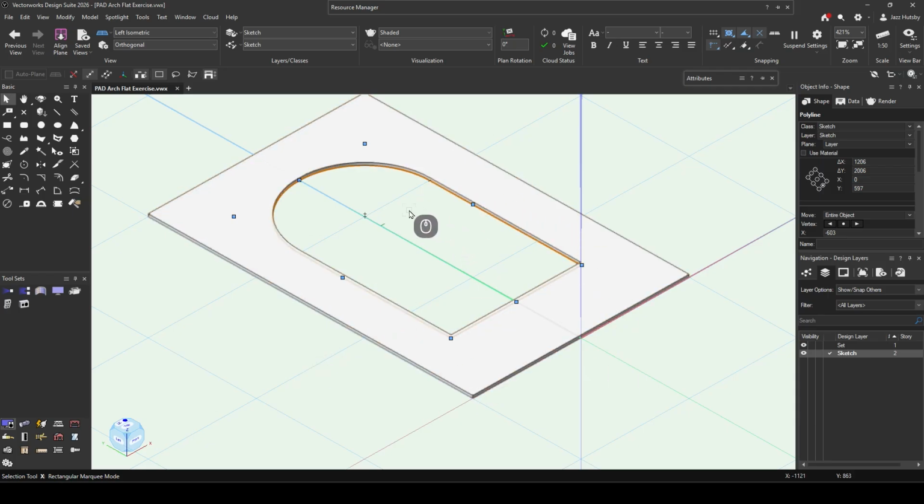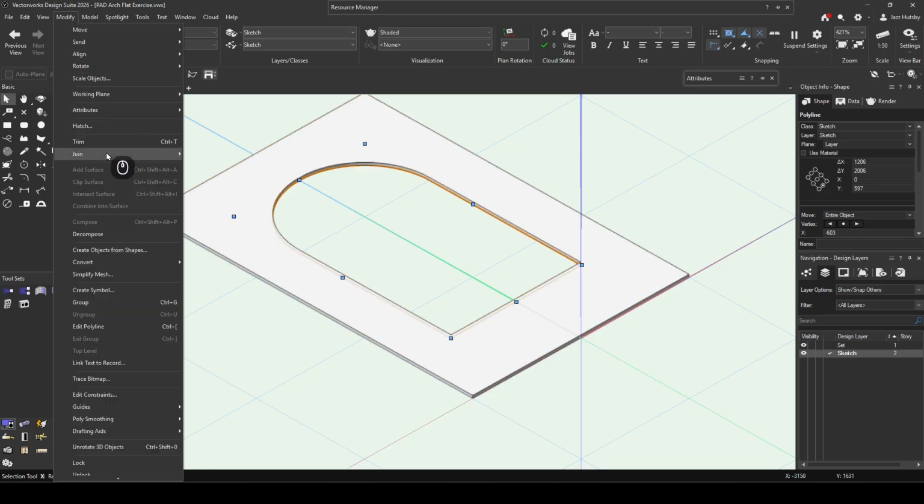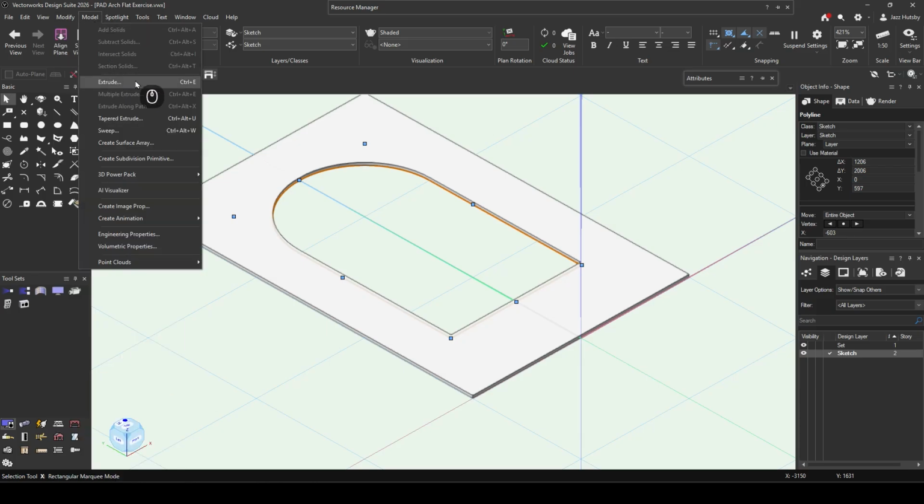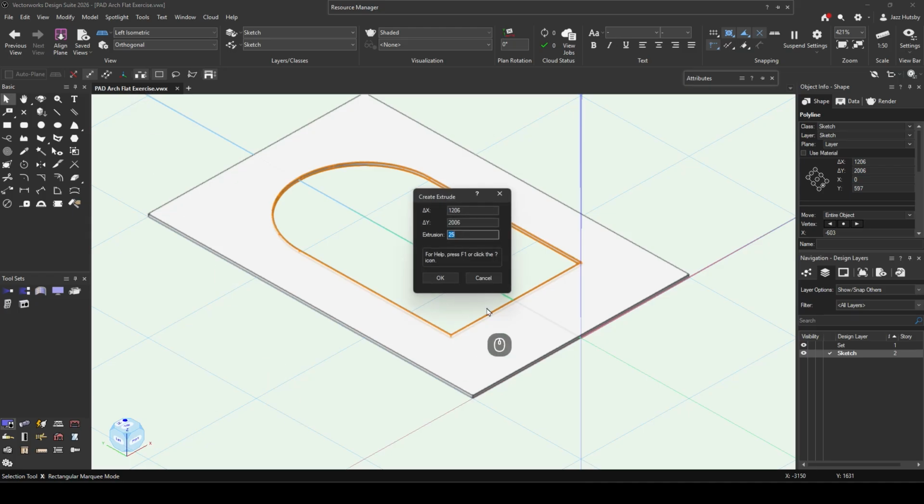So with that object still highlighted, still selected, again, if I go to modify, and go to model, and go to extrude here. Now it remembers the last thing that I put in, 25mm. What that would do is just hide it in this. Now if I were to type 200 here, I'm just going to show you, hit OK.